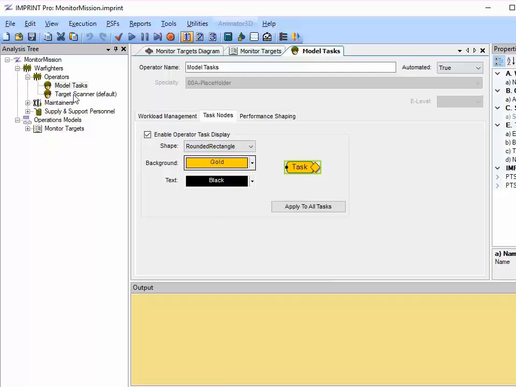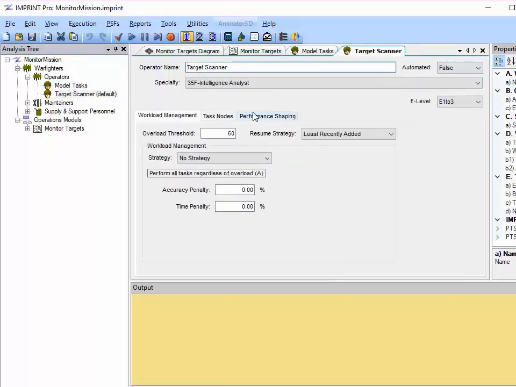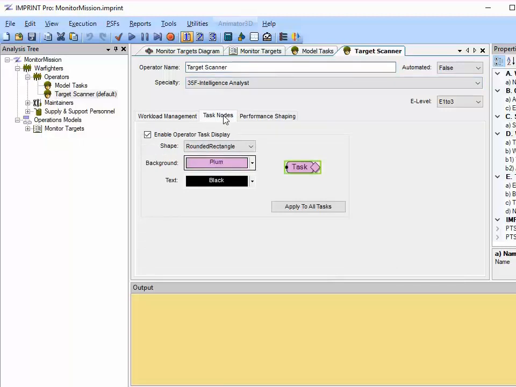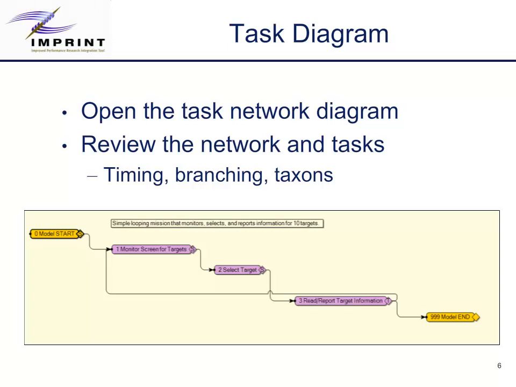By double clicking the Target Scanner operator, I can see that he is not automated. The automated is false. The specialty is 35F Intelligent Analyst, and the workload threshold is set at 60, with no workload strategy assigned. If I click the Task Nodes tab, I can see that all tasks assigned to this operator will be plum color.